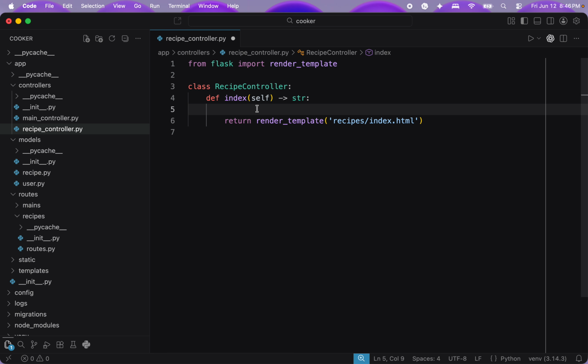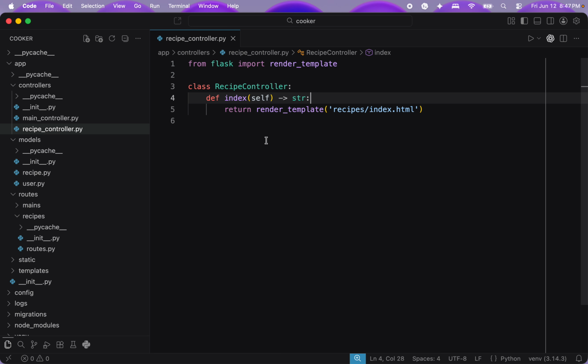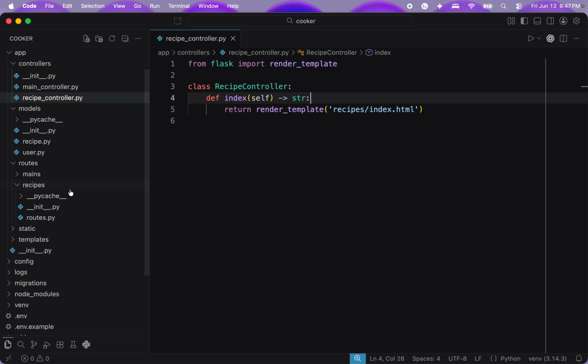And here's index, and here's where you would do stuff. You would connect to your database and get all the recipes, and then you would pass that into the template as a variable so that your template could start displaying those things. I'm not going to do that really. I'm just showing you the boilerplate Python files that Flask-Commands creates for you.